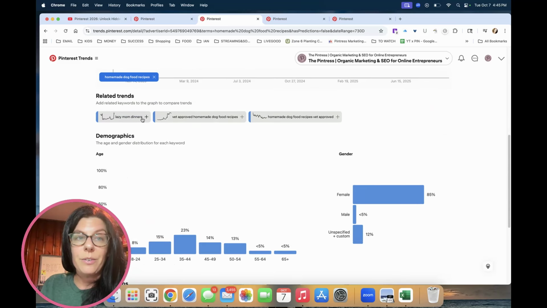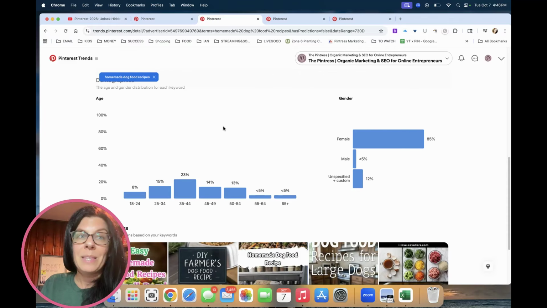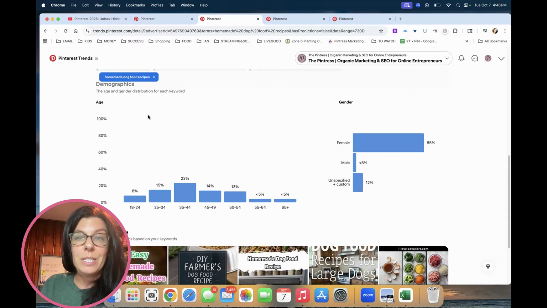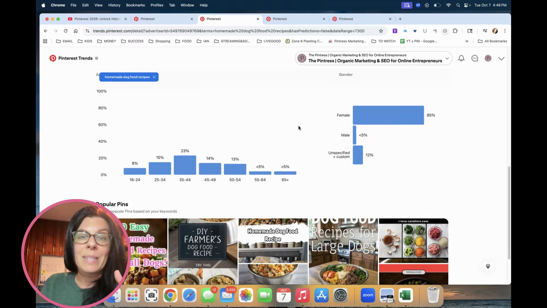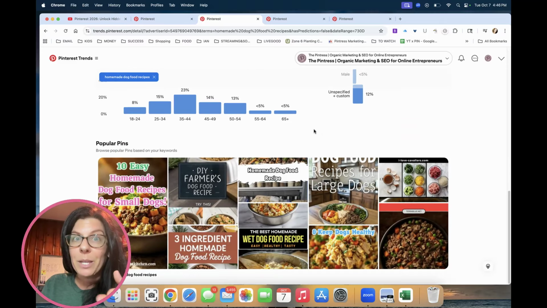If you scroll down a little further in the Pinterest Trends tool, it'll actually give you related trends. So lazy mom dinners, vet approved homemade dog food recipes, and then again, homemade dog food recipes, vet approved, right? And we can actually add those and it'll show multiple lines. Then it even breaks it down further for demographics. And then it shows you the popular pins that are using this keyword.